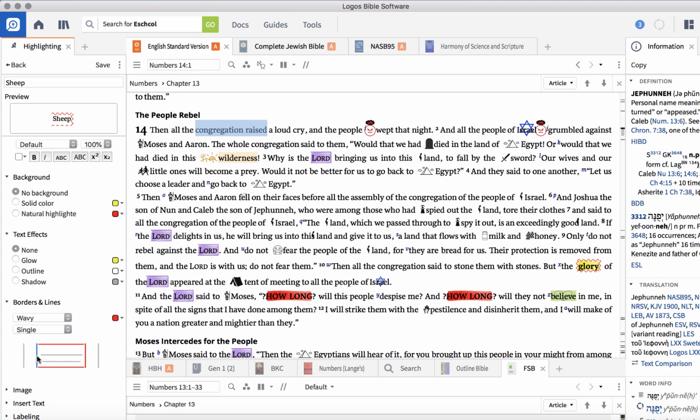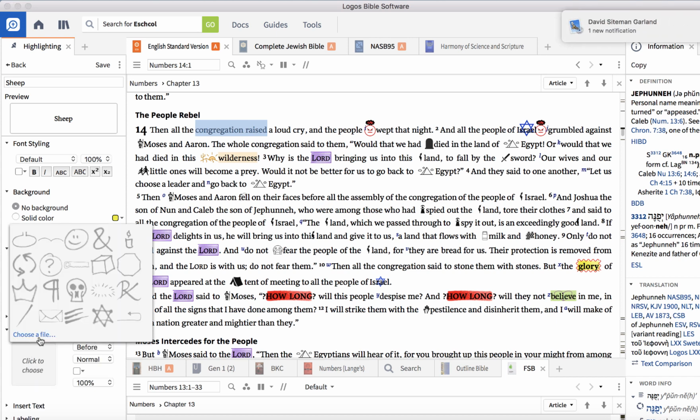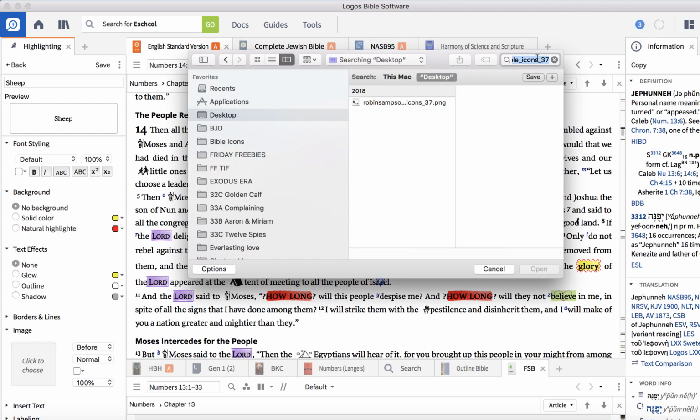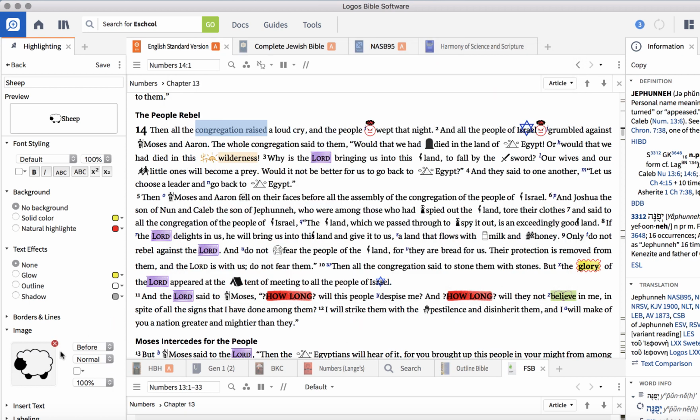But I'm going to do an image. And they have some in here, or you can get one from your computer. And I kind of know where mine is, so I'm going to grab it. And I have a little sheep, so I added the sheep. And I want it to be before. Now what that means is like this tent, I have the tent before the text.